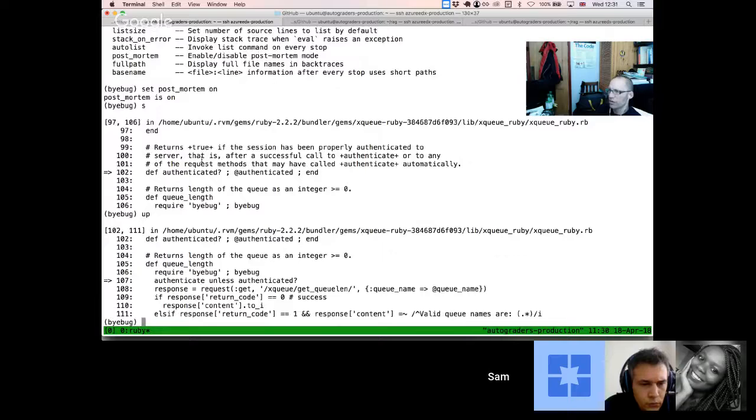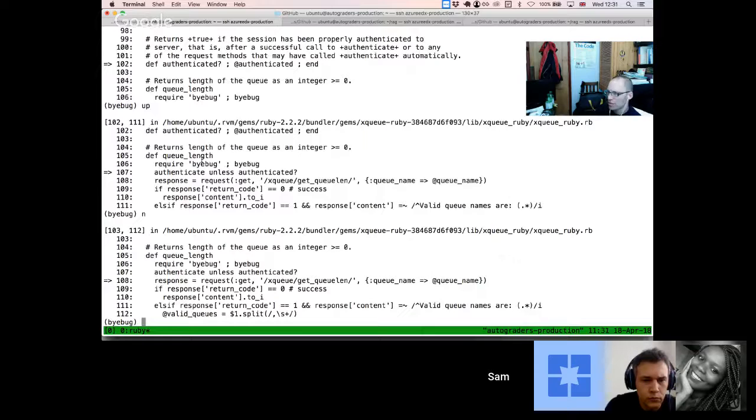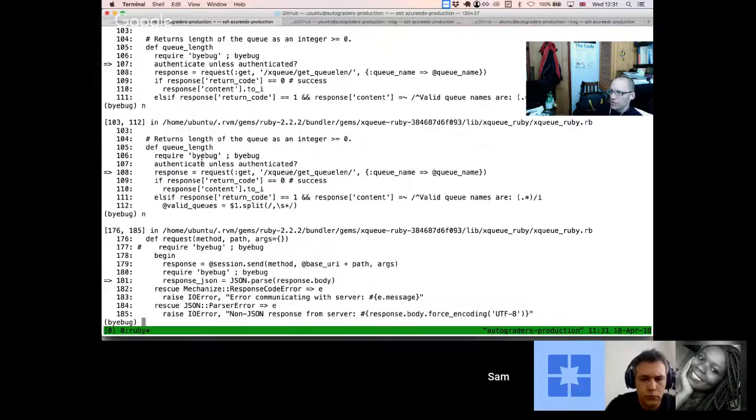Okay, so we're here on the queue length now. And so let us go to the response. Try and step over that. Okay, so this time now with the block there, this should be the response from the queue length.